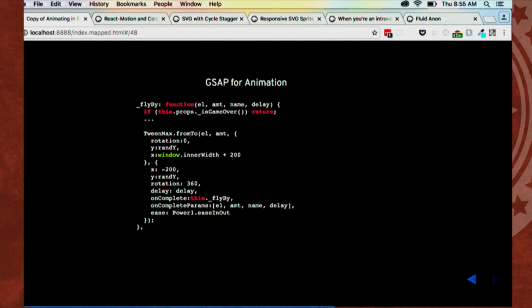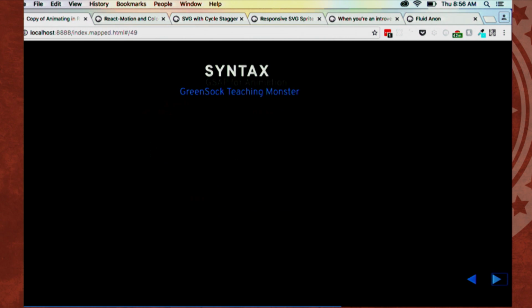Another way that we worked with it is GSAP for animation. So we have this function here called flyby, and I'm passing a bunch of params. And first, I'm going to check if the game's over or not. I don't want to run this if it's not playing. But the interesting part here is this callback that's basically a pointer. Again, it looks like recursion but is not. It's a callback to a pointer to this function again, and I'm passing in those onComplete params so that I can do all of the tacos, margaritas, and text messages with the same function.